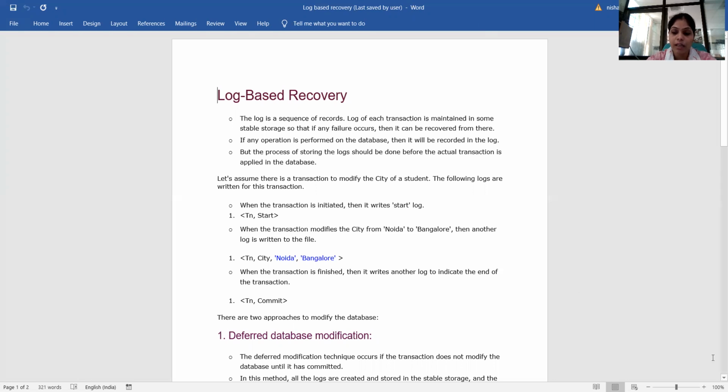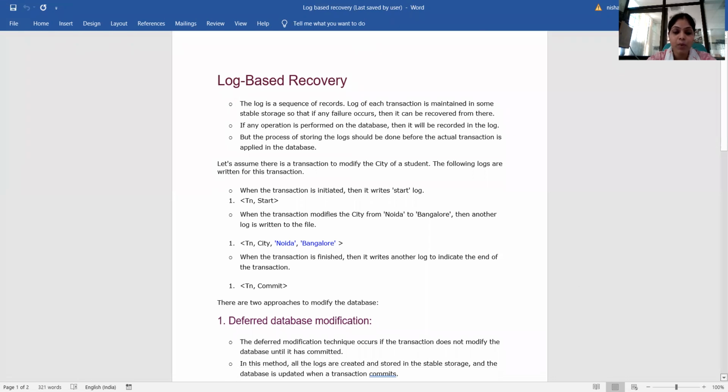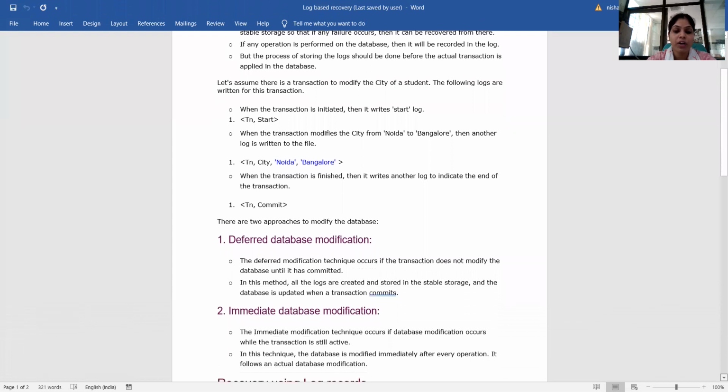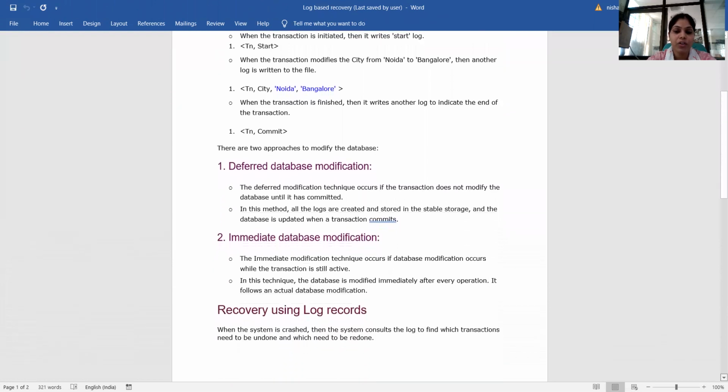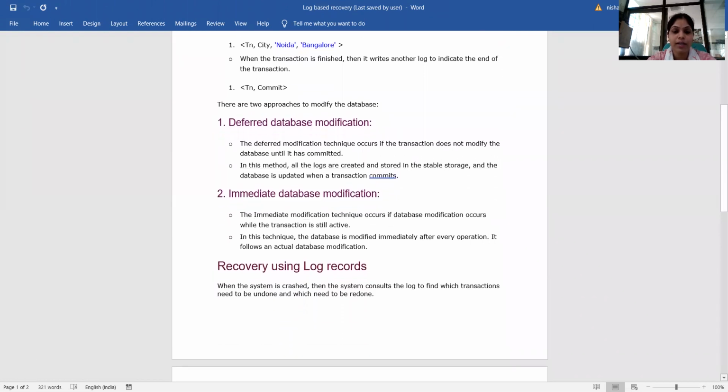So there are two approaches to modify the database. The first one is deferred database modification. The deferred modification technique occurs if the transaction does not modify the database until it has committed. In this method, all the logs are created and stored in the stable storage and the database is updated when a transaction commits.